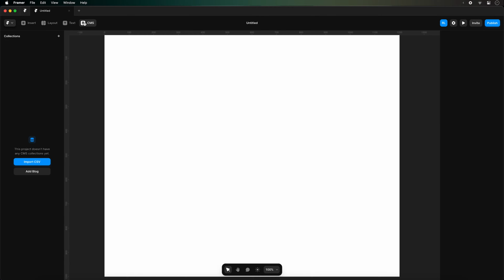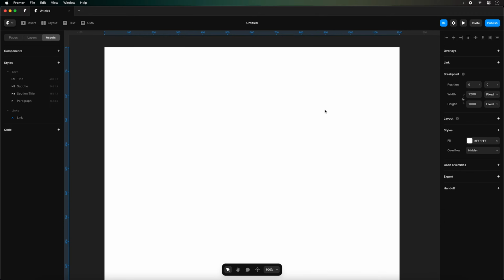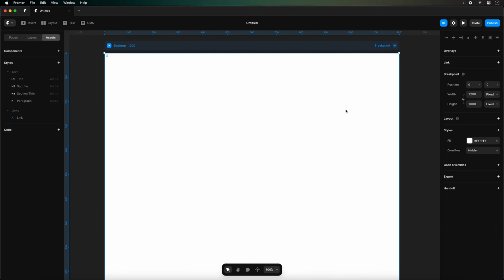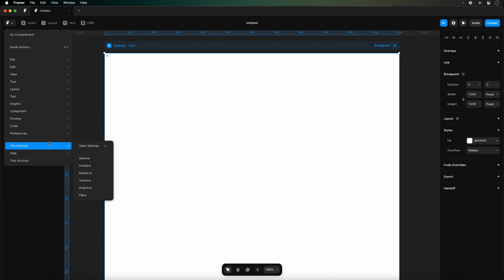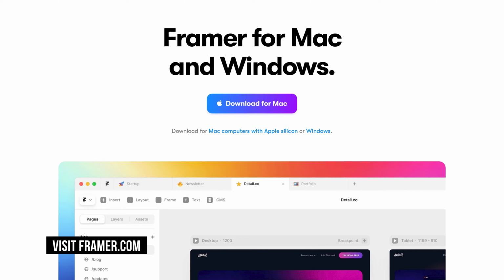When you are working on a site, you'll mostly be working in the layers panel, and you can select the tab for pages or assets as well. And then to your right you have the property panel. It's also a good practice to make use of keyboard shortcuts. Simply access it from the Framer menu under Help, Keyboard Shortcuts. And to install the desktop app, simply visit framer.com and download the desktop app.